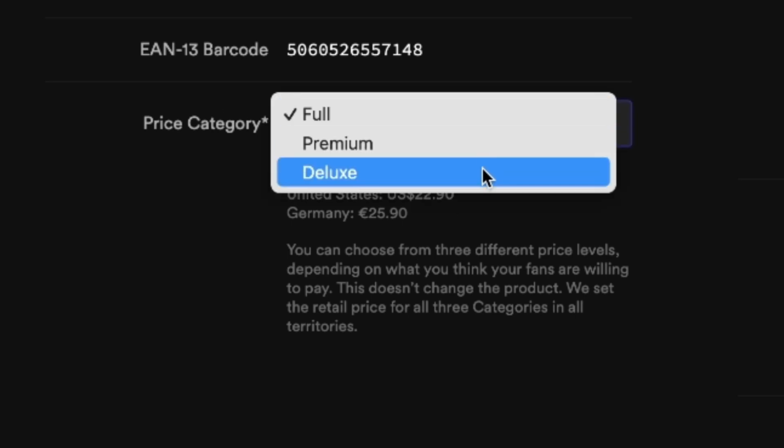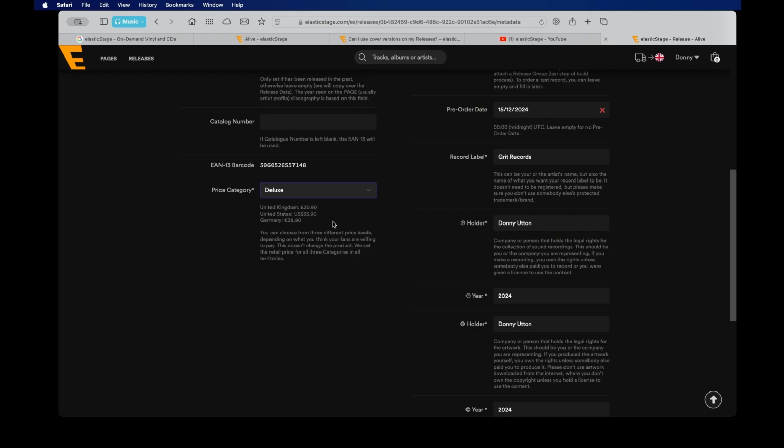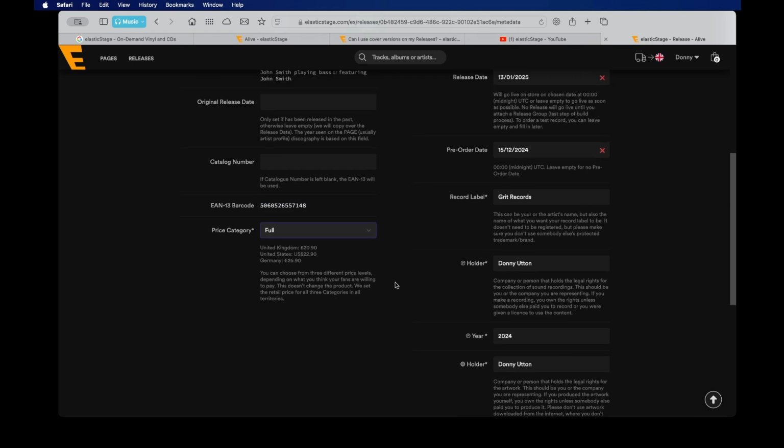If I go to deluxe, my vinyl will now be set at a price of £30.90, which I think for the first vinyl release would be maybe too much. So I'm happy to start with the full price, which means I get less profit, but I think there's more chance of people potentially buying this because it's a single, it's not an album.